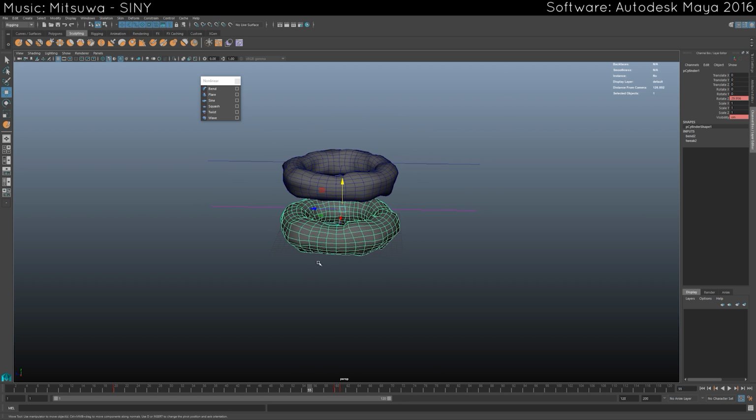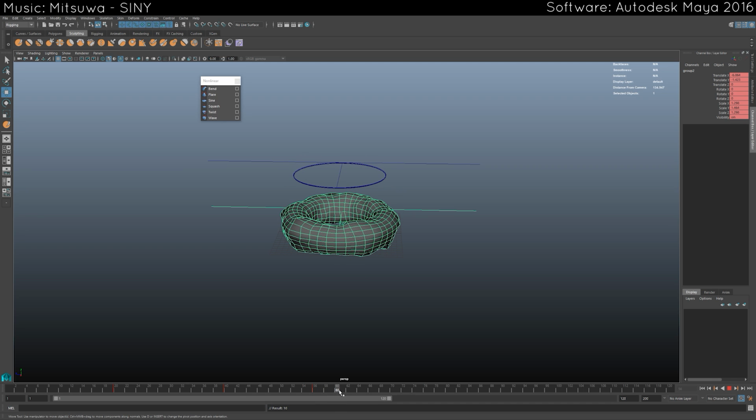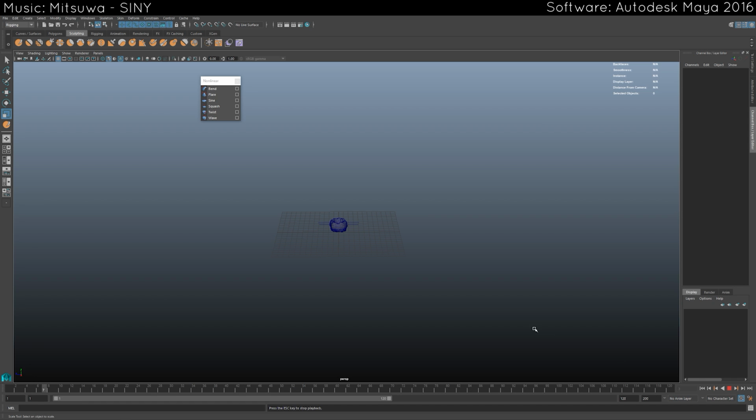What I ended up doing for this was to just go into the group again and very quickly scale it down, so it disappears on frame 61. So let's scale it down very quickly and just make it sort of implode on itself. Now we have this.